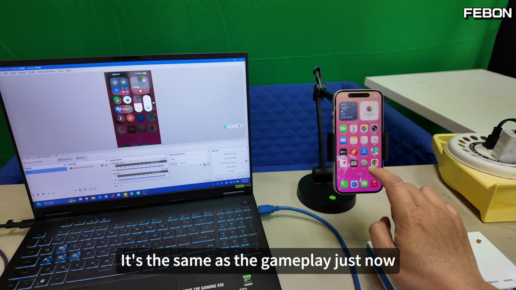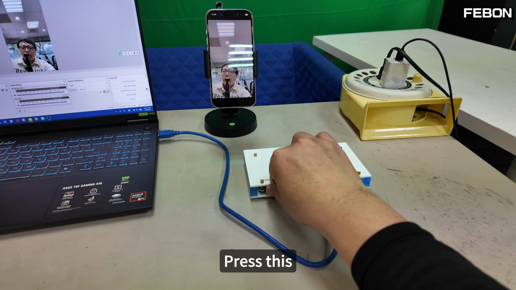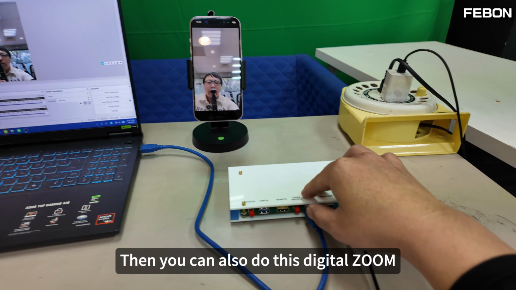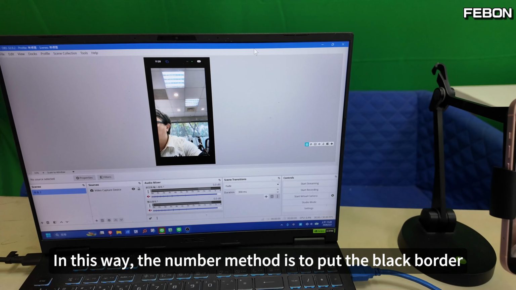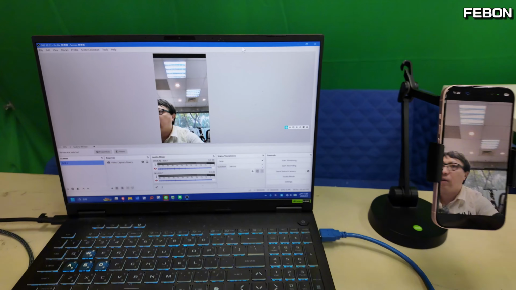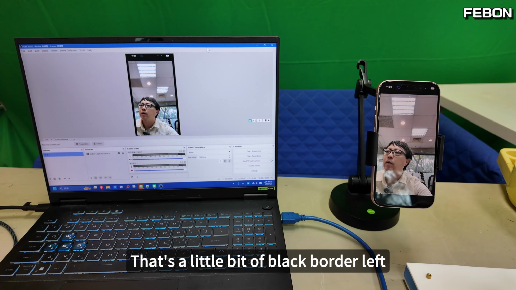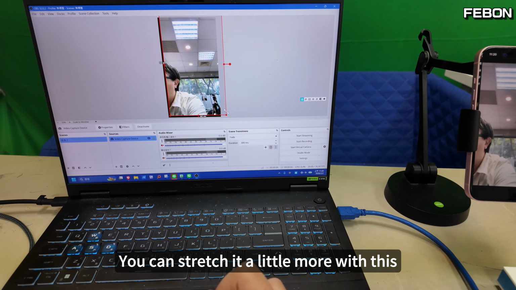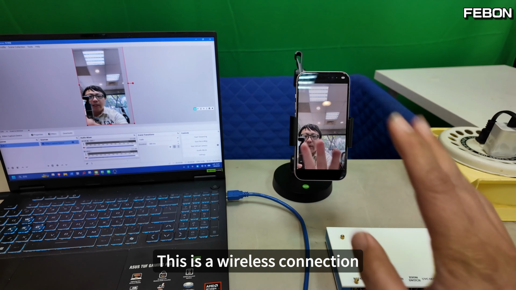It's the same as the gameplay just now. Of course, you can also do this physical rotation. Press this physical rotation. Then you can also do this digital zoom. In this way, the digital method automatically cuts out the black border. There's a little bit of black border left. You can stretch it a little more with this. Like this. Good. This is a wireless connection.